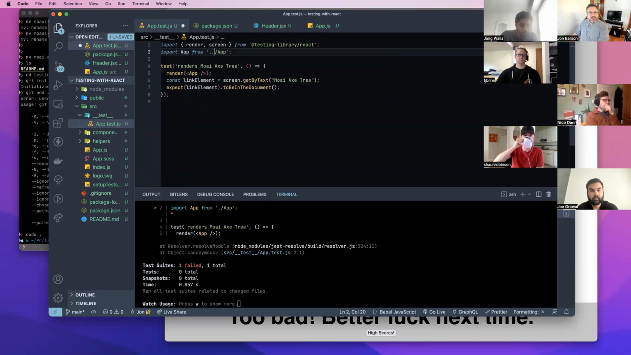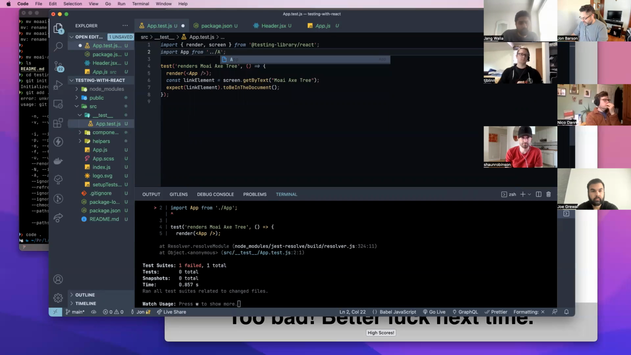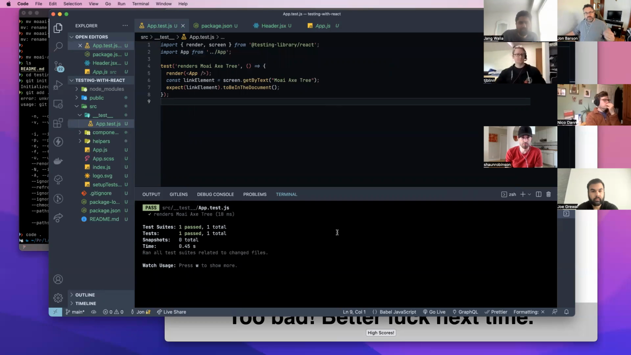No, is it .. src? Hold on. Yeah, this happens to me too. Yeah, ../ Should work, right? Yeah, there we go. Just needed to put another dot. Need to go one out of the test folder. I'm in the source folder, and that's where app.js is.